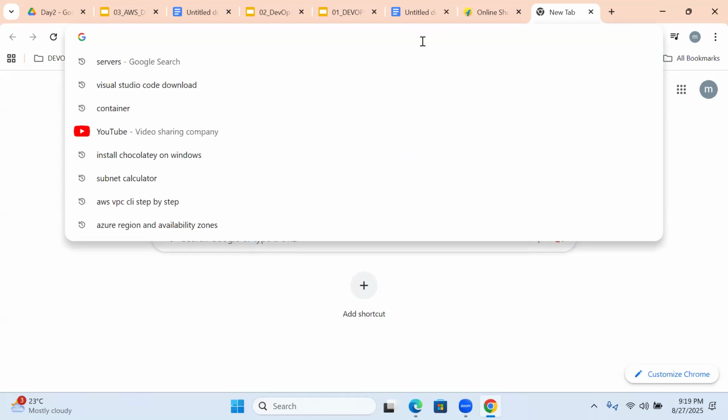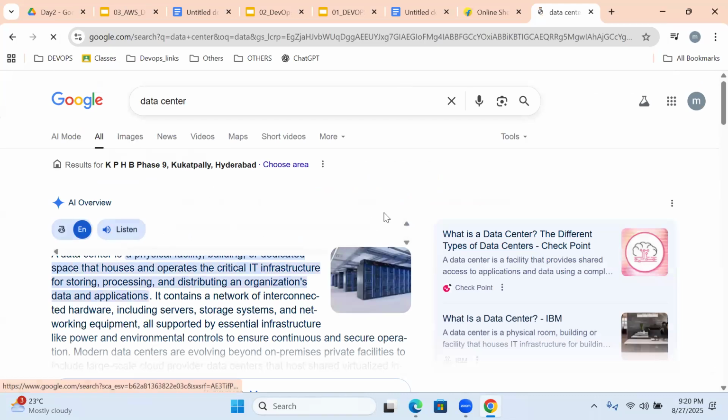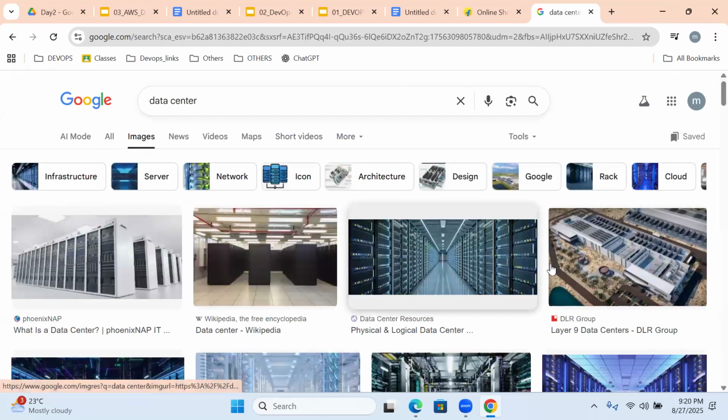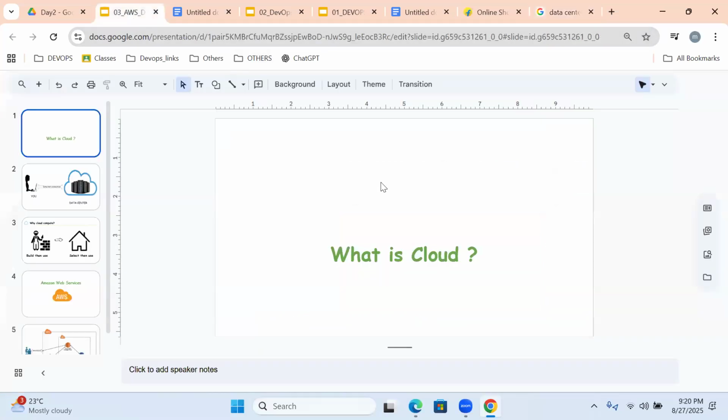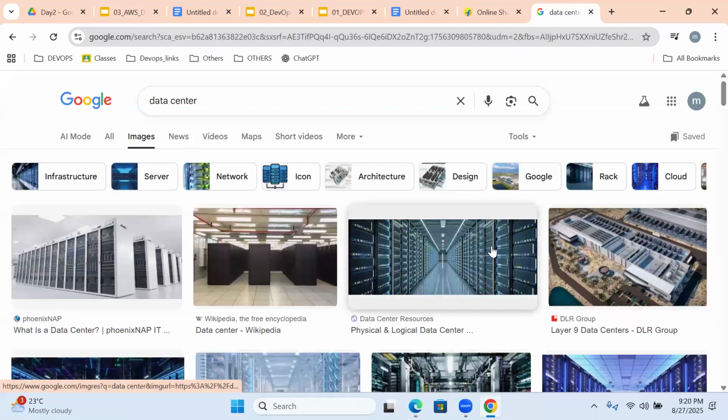These data centers are located in different geographical locations. If we can access and control resources from this data center over the internet, that is nothing but what exactly? Cloud computing. Okay, what is a data center? The huge computing power kept rack-wise is called a data center.